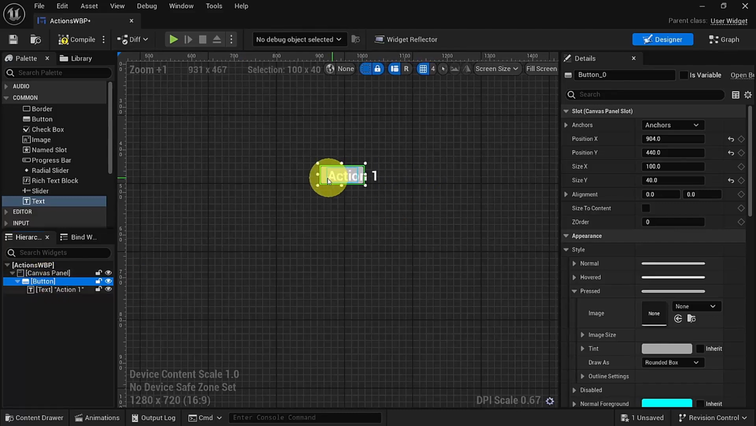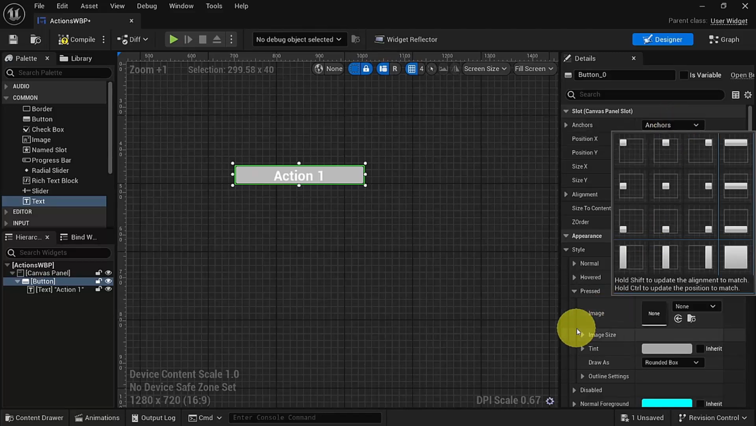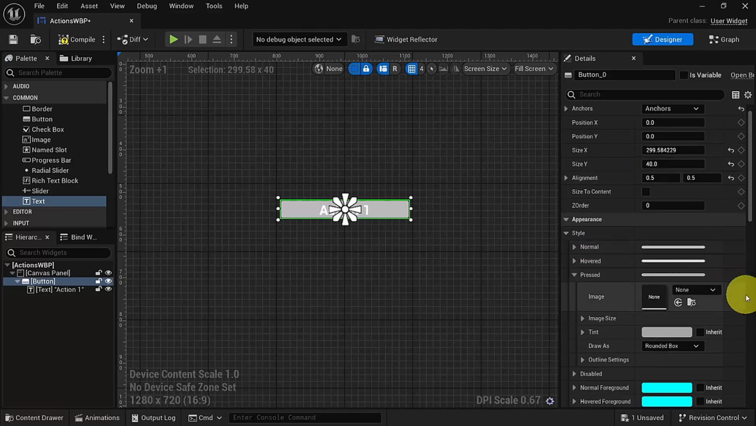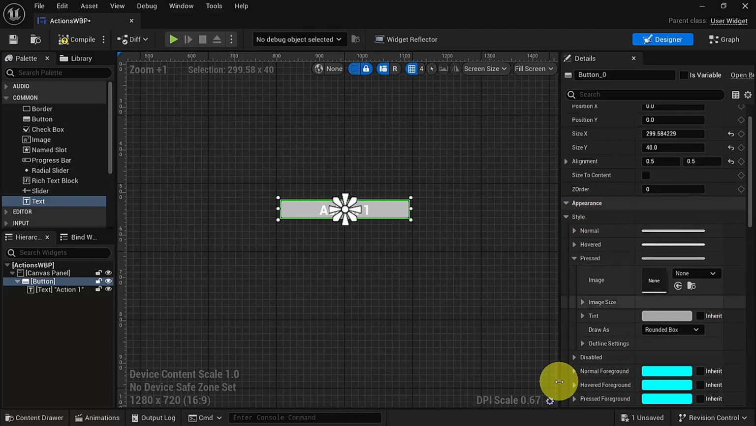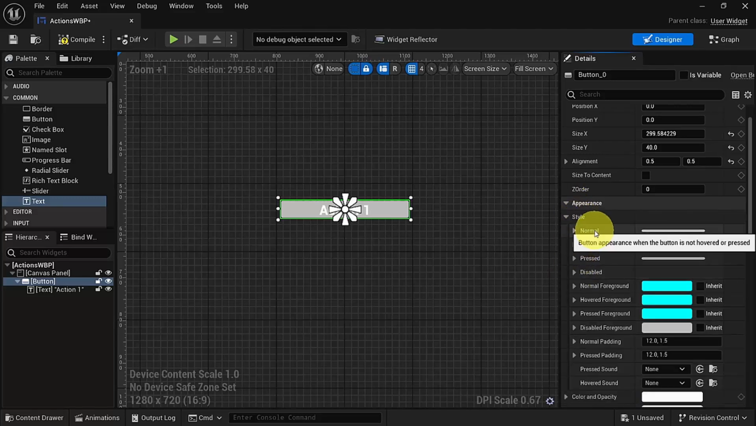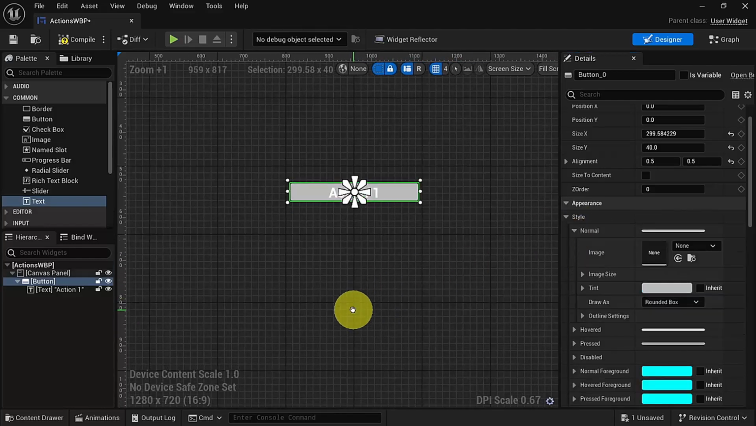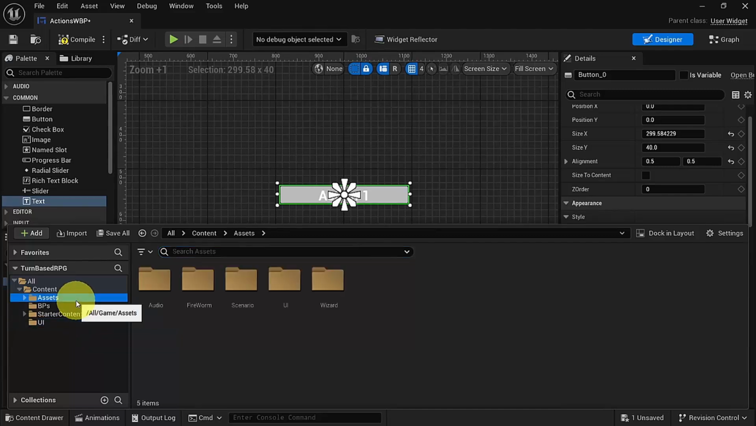Okay, now let's make our button a little bit bigger and set the anchors. I want this to be in the center, so press Ctrl and Shift to move our button and also set the anchors. Now here, to give more personality to our button, let's change the style. So here in Appearance, Style, we can change how our button looks when it's pressed, when it's hovered, or its normal appearance. To choose which image we want to use, let's click here in our content drawer, in Assets.